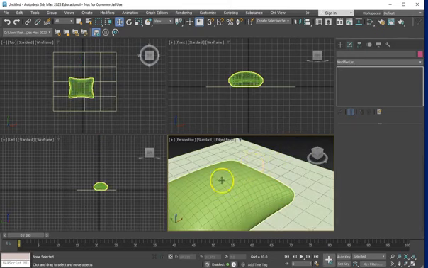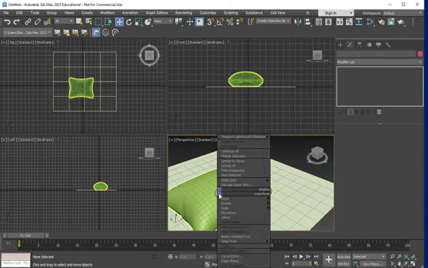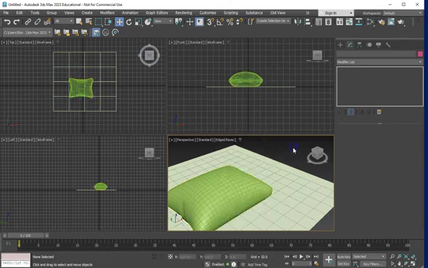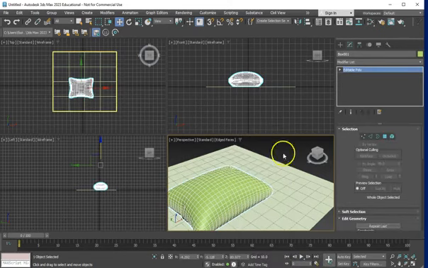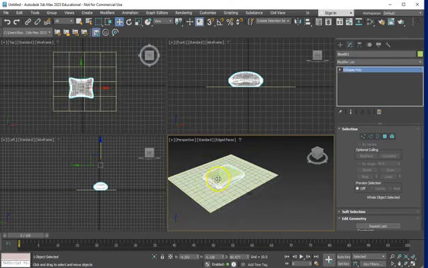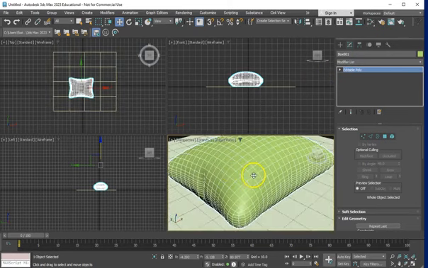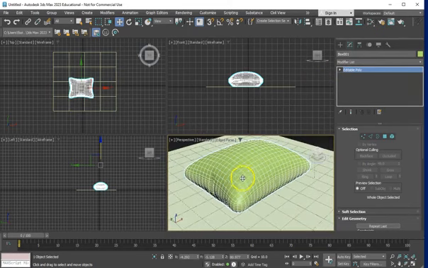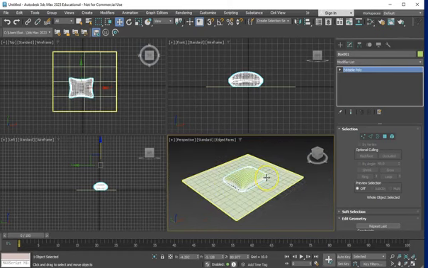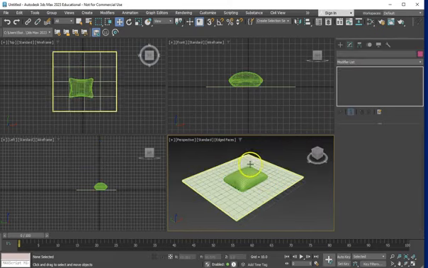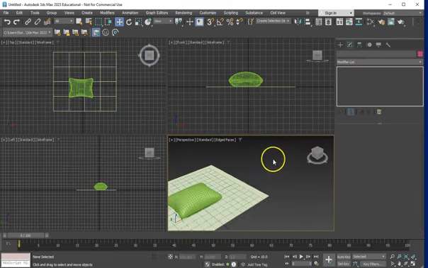If you want to further do something with this object, you can also convert this to an editable poly, but then you don't have the option to go back and simulate it again. But as we have a really simple shape and we are satisfied with it, this will be okay for us. So we will use this one as a particle for our particle animation, which we will create somewhere here.